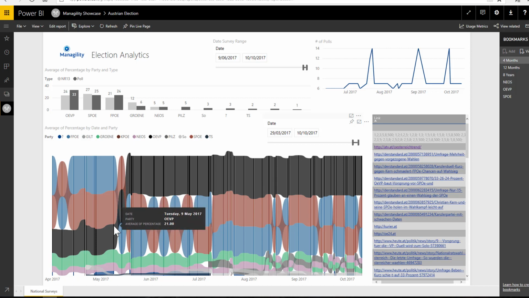We see particularly here in May 2017, there was a really big change. So the People's Party went from number three position to the top position, from around 21% to nearly 34% in the poll. So a big jump of around 10 percentage points.